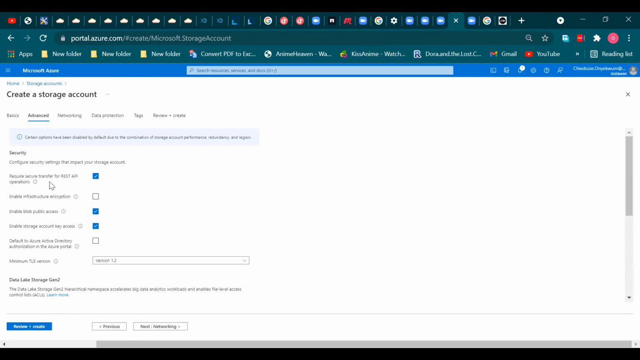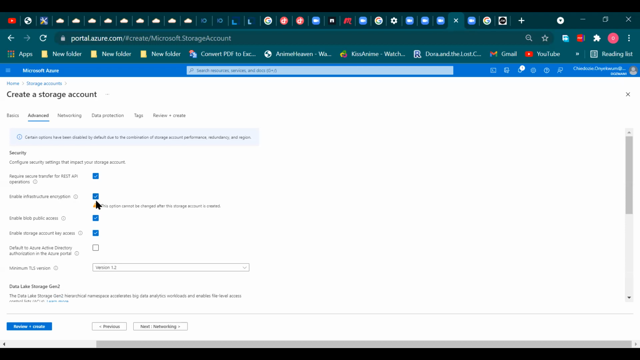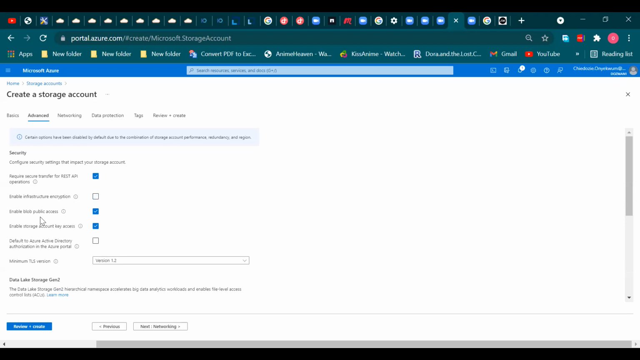Now, when we talk of security, understand what security is. Enable infrastructure encryption. Basically, we have encryption already to encrypt all this data that is being transferred. But in order to have a second layer of encryption, that is when we talk of enabling encryption. We have to enable encryption here. So this is like a second layer of encryption.